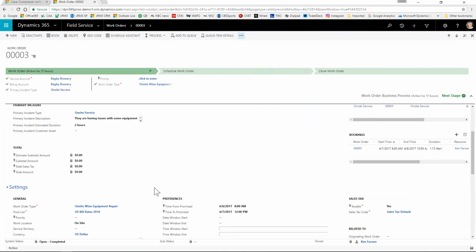Okay, that's pretty much the process that we have time for today. Again, I want to reiterate that it is a process and it is configurable to your process. It's something that we don't, and Microsoft doesn't, shoehorn you into, this is how you have to work your service process, your field service operations.